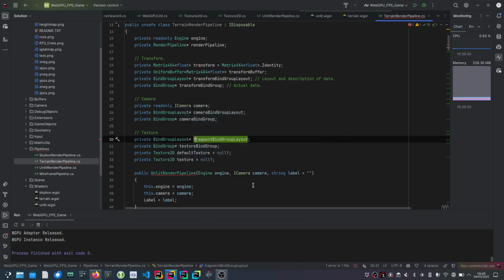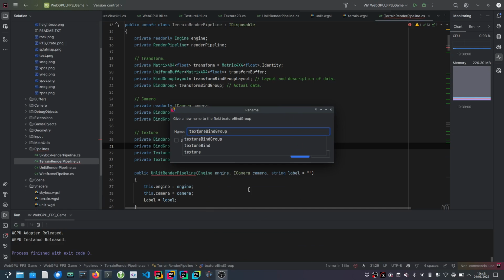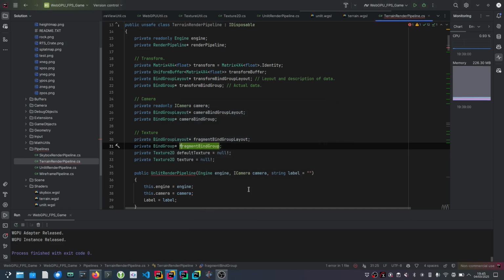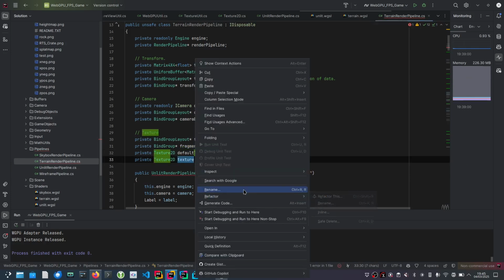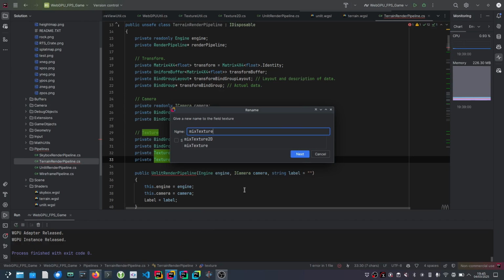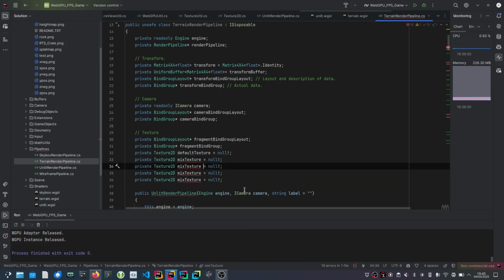Fragment, because it's in fragment shader. So I'm just going to rename it because we're going to need some other values, but more on that later. So this becomes basically mixed texture. Then we just need to add red, green, and blue. So we have red, we have green, and then we have blue as well.